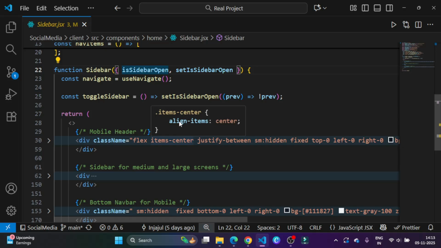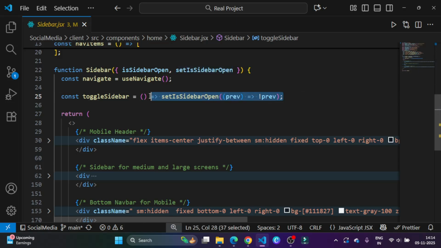Inside the component, I define a small helper function called toggleSidebar, and this one's cool. It flips the sidebar state between open and closed. I'm using the functional state update pattern here, right? When you update useState, we have a setter function, and we can update it the direct way or the functional way. This is the functional pattern.